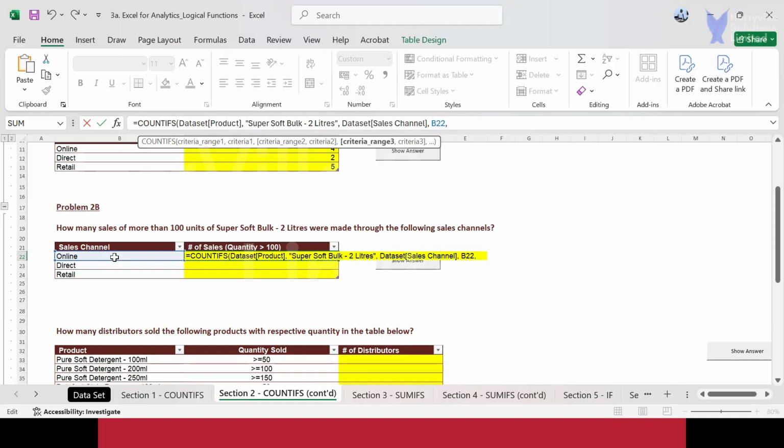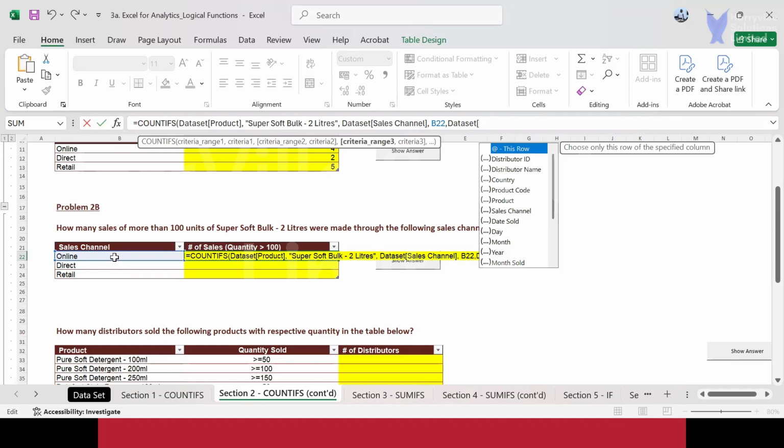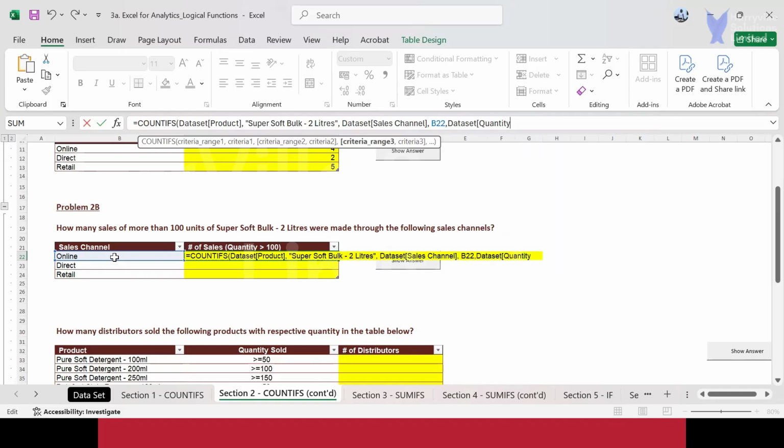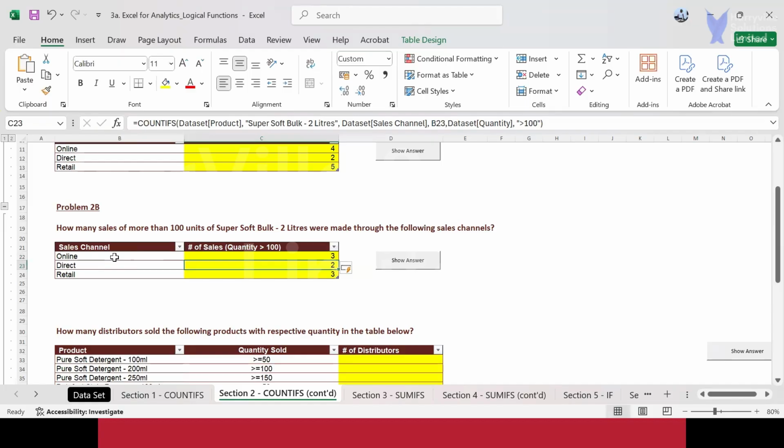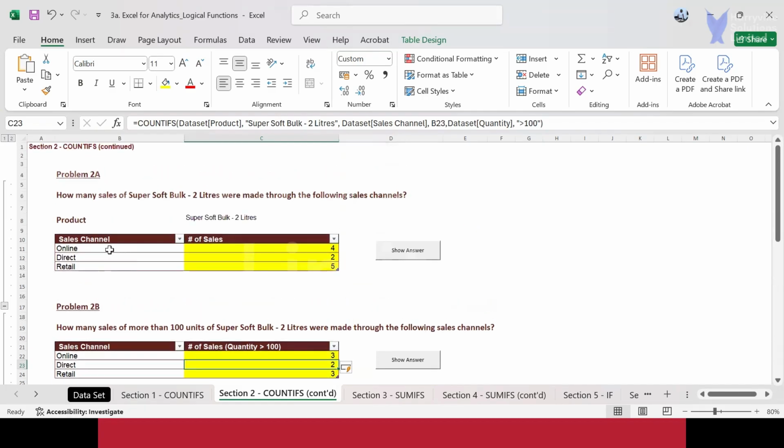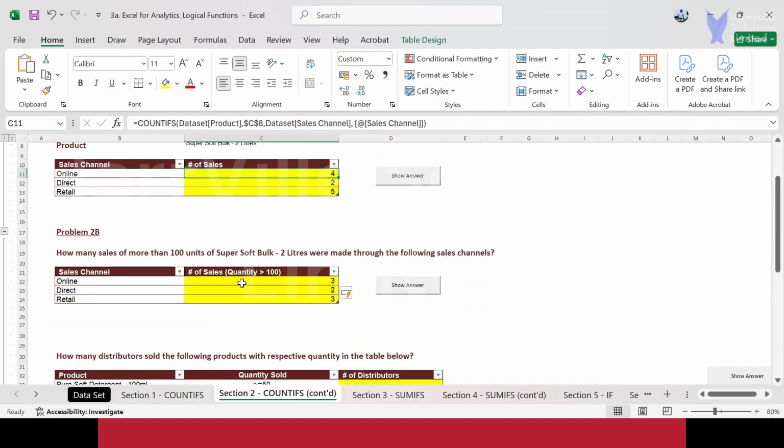Now, for the third criteria, data set again, open quotation, open brackets. This time around, quantity, comma, and then the criteria is what? Greater than 100. Then close my bracket and hit enter. You can see that for my sales channel, this is about three conditions. Here we made use of 2 conditions. This time around, we make use of 3 conditions.